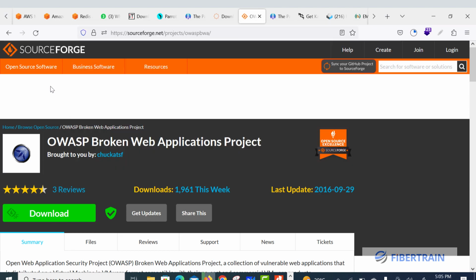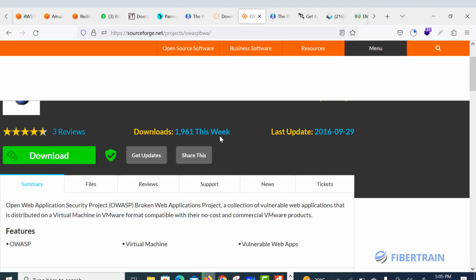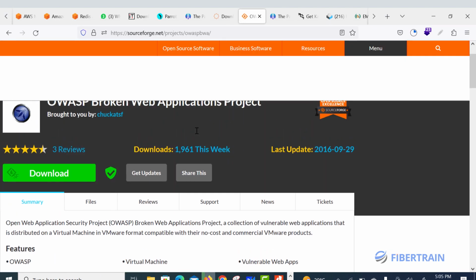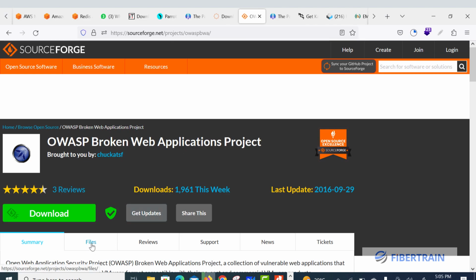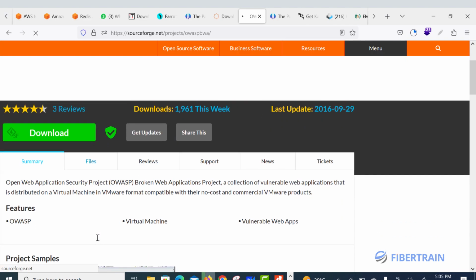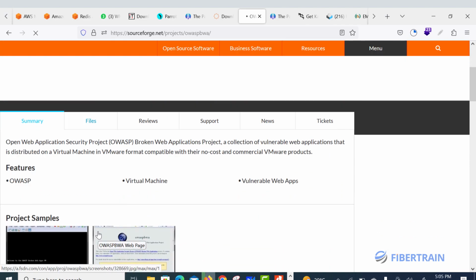sourceforge.net/projects/OWASP-WA. It takes us to this place, and what we can do here is click on Files. You can see Files here, and once the Files tab opens, we are going to select the OWASP Broken Web Applications project and get that downloaded. So let's just hang on for this particular page to pop up.